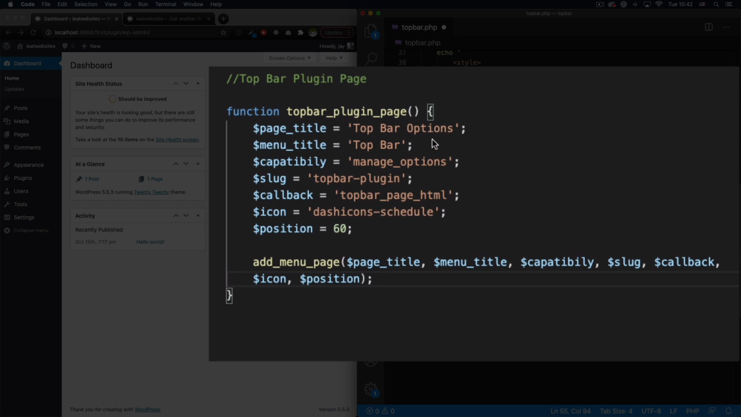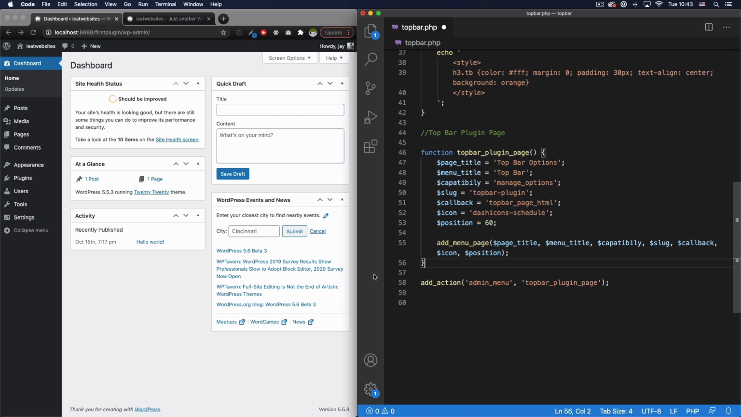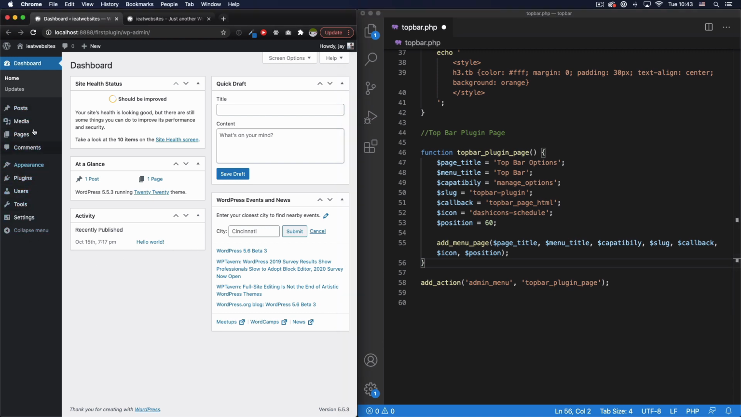All right, and now that we have that function ready to go, all the variables, we're adding the menu to the page, we need to actually add that hook, add action. It's gonna be admin menu, comma, and that function, this we can just copy and paste it. All right, and I think we're good to go. If I save this, we're supposed to see something new in this navigation. So let's save it.